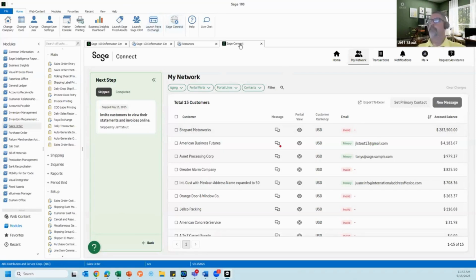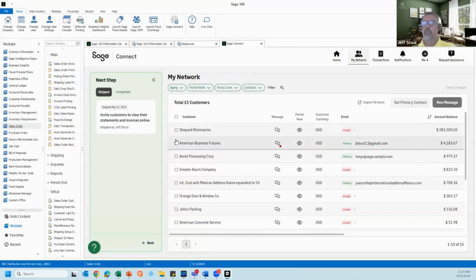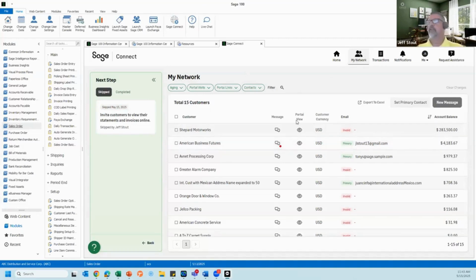When I click on Sage Connect, it opens up embedded within Sage 100. This is a browser window. I could take this outside if I just wanted to open this up in Google Chrome or Edge or something like that as well. But this brings into Sage Connect a list of my customers. And so I have that information here. So what can I do with that data?